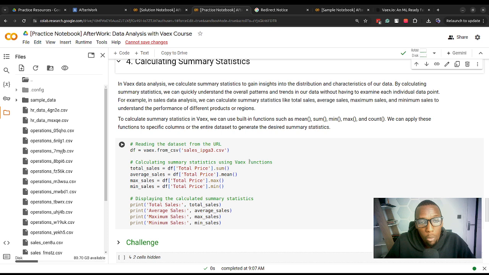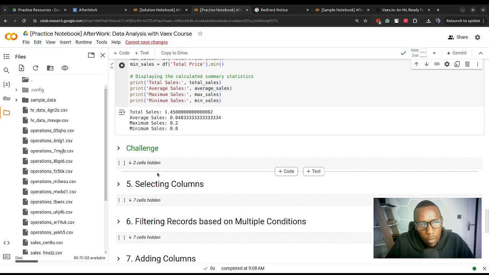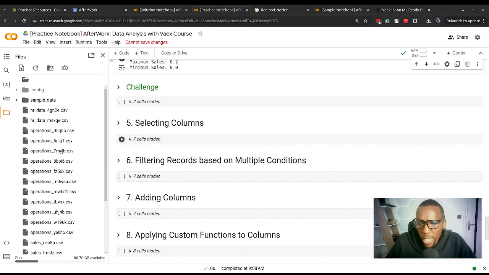In some other situations, we might want to perform some operations, more specifically, maybe aggregate functions. So we can load our data and then apply the aggregate function that we want. In our case here, we can apply the sum function to the total price column to get the total sales. The same case for total price, you can do the mean and get average sales. The same case for min and max as well. And you can print out the calculated statistics information. Okay, pause the video and then work on the challenge.